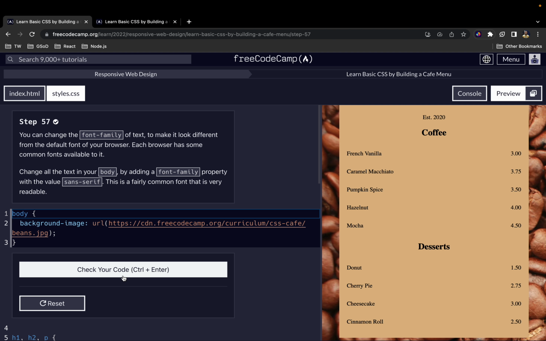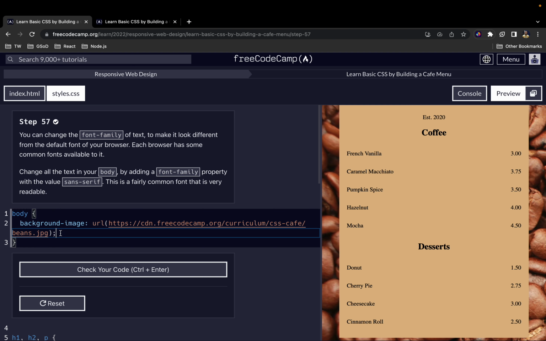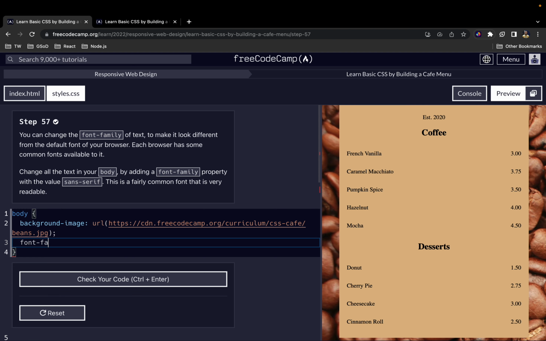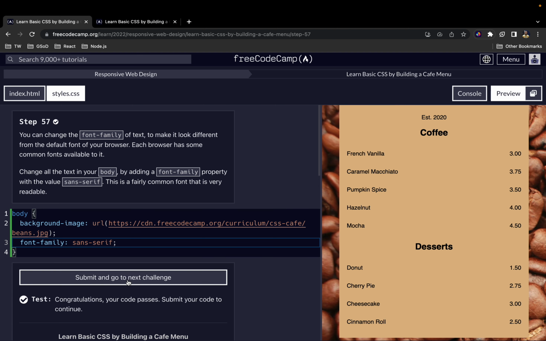The way we change font is to use the property font-family. In our body element, we'll say font-family, and then we'll give it a value of sans-serif. Okay, so now we have this sans-serif font being applied to our text.